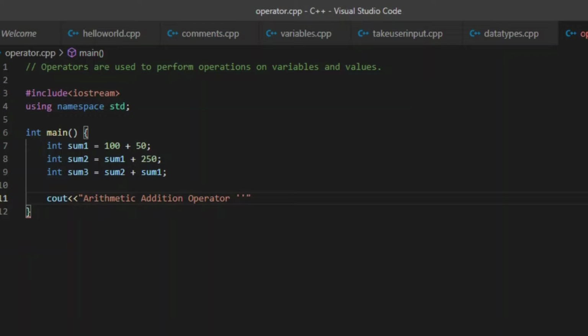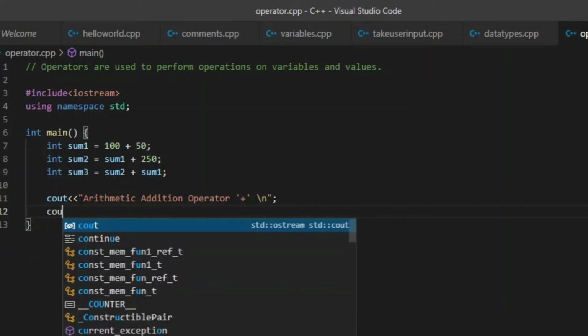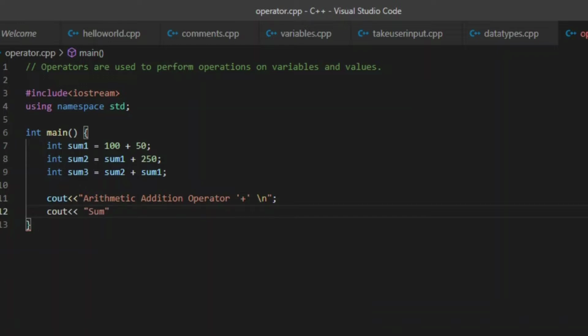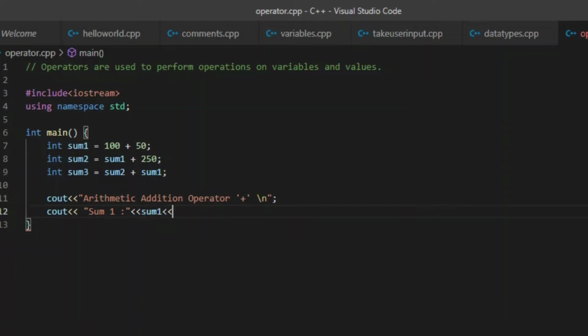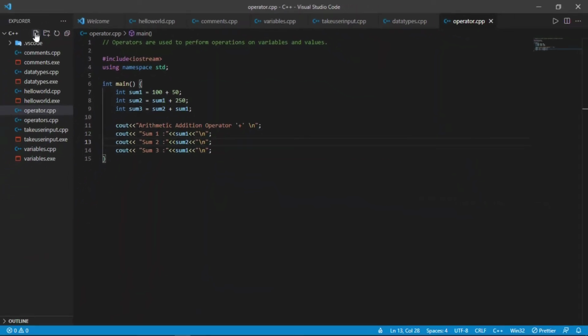I am writing here "arithmetic addition operator", that is plus, and now we will use \n for the next line, and in the next line I will write cout sum1. We want sum1, so we will write sum1, and after that we will use \n for the next line. Similarly, I will copy it and use it for sum2 and sum3. So now we will output sum2 and sum3 also. I just have to change the value here, sum2 and sum3. Can we output it now? Let's see the output. So I'm running it.